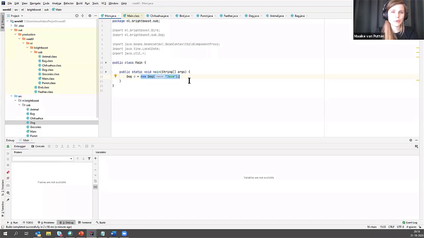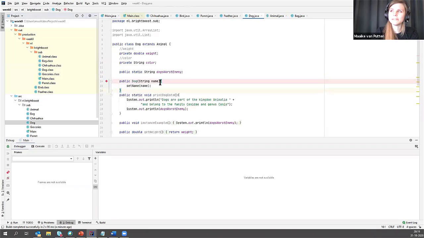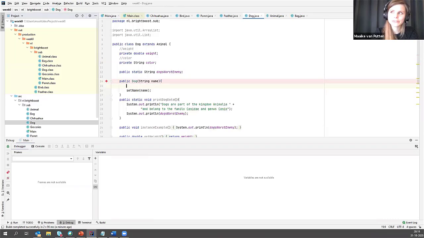And we also saw something weird: when we created this dog that was extending animal, we were going to the constructor of animal. So there's something happening in the constructor that we cannot see. And that is the following. If you don't add something to a constructor, it's implicitly calling super, and super is referring to the parent constructor, the no-arguments constructor of the parent, to be more precise.